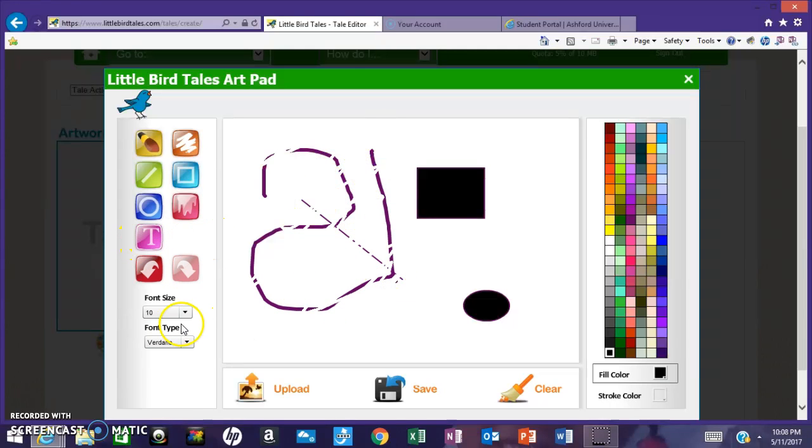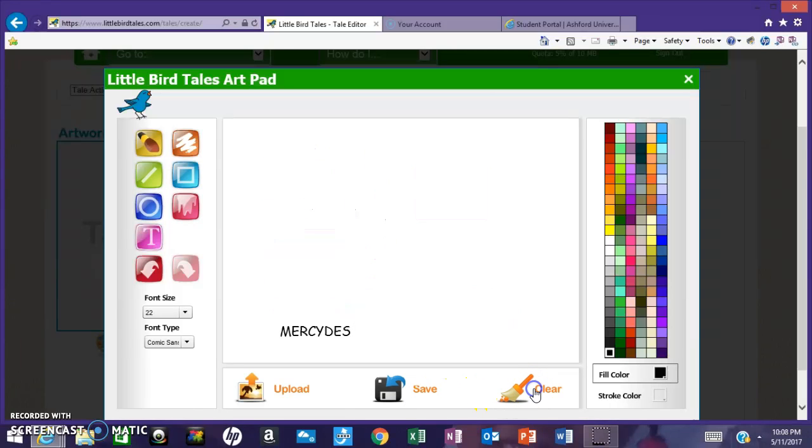Or you can type something. And you can even change the font here. So I'll just change it to 22. And do they have my favorite? Yes! Comic Sans. I love it. Okay, so here I can just type my name. Hey, here I am. So I can save this, which will add it to that artwork we were doing. Or I can just clear it all out. So I'm going to clear it out because I know I'm not going to keep that.